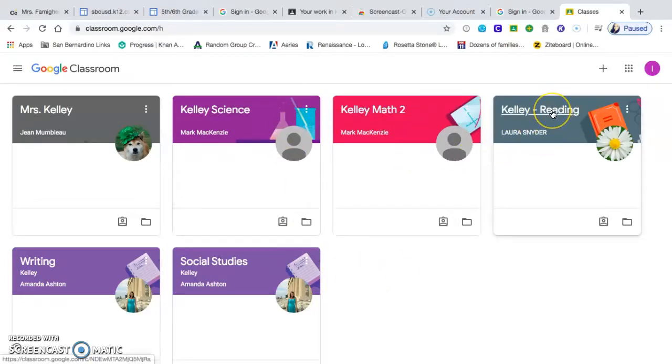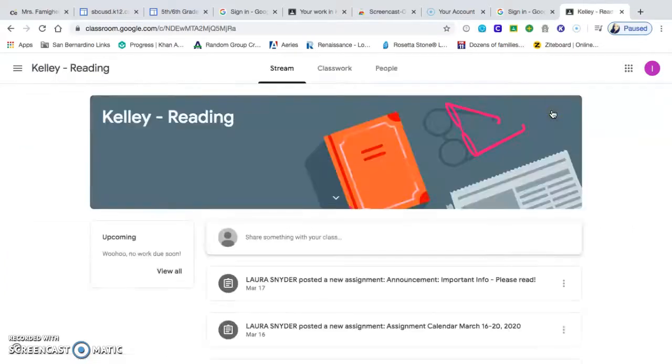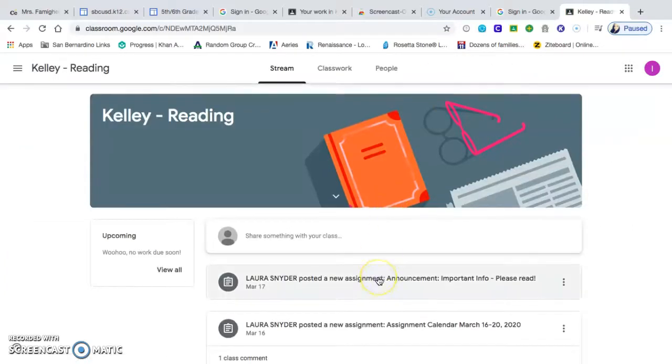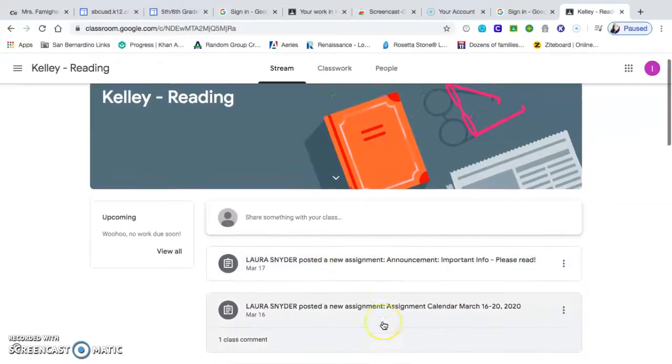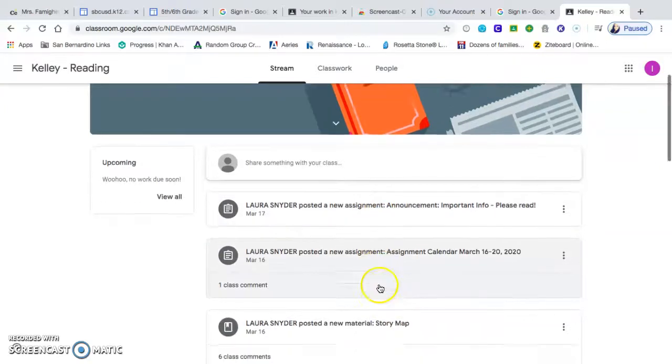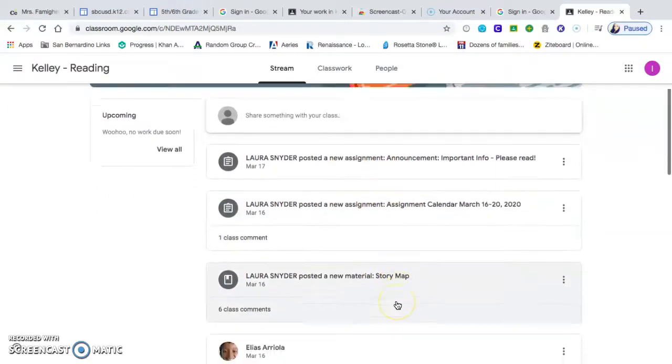When you click on your reading class, it looks like this when you pull it up. Streaming will show the news feed. This is where I'll post links to our Zoom conference meetings.